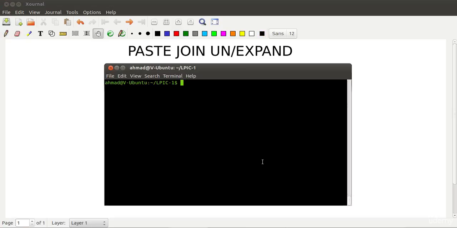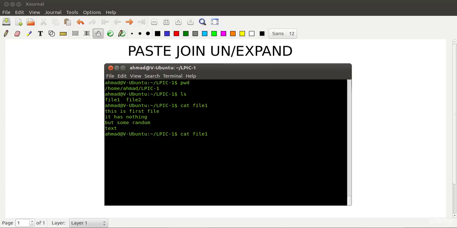the terminal. So let's say I'm here on the terminal and I am in my home directory, and in home directory I'm in directory lpic1. So if I type in ls, I see that we have got two files, and if you want to see the contents of each file, I can type in cat file1 and likewise cat file2. So nothing in there. This is just random text that I've typed in. This first file has nothing but some random text, and this second file is also filled up with some random text and with some changes.